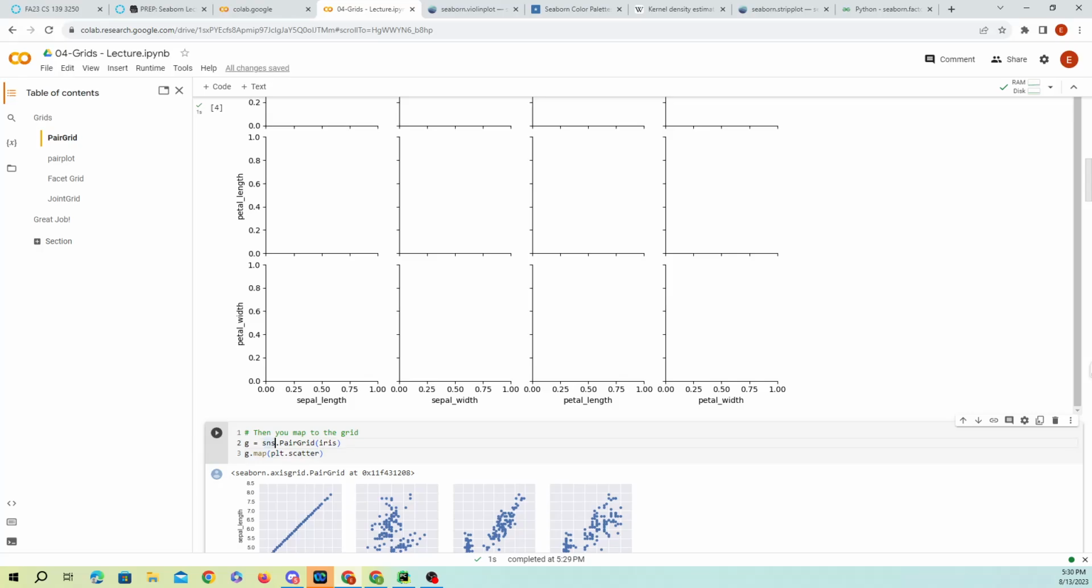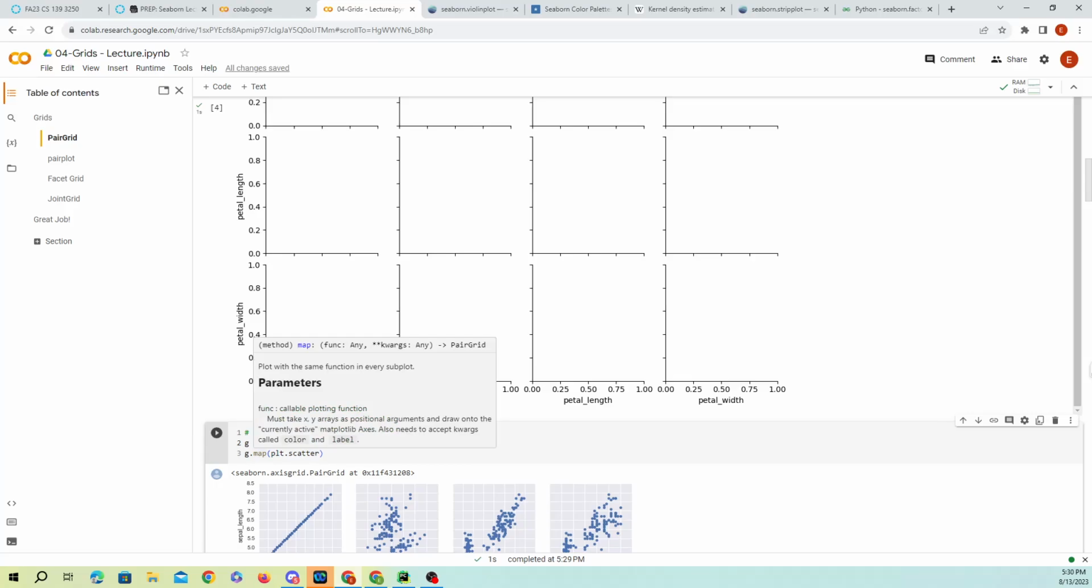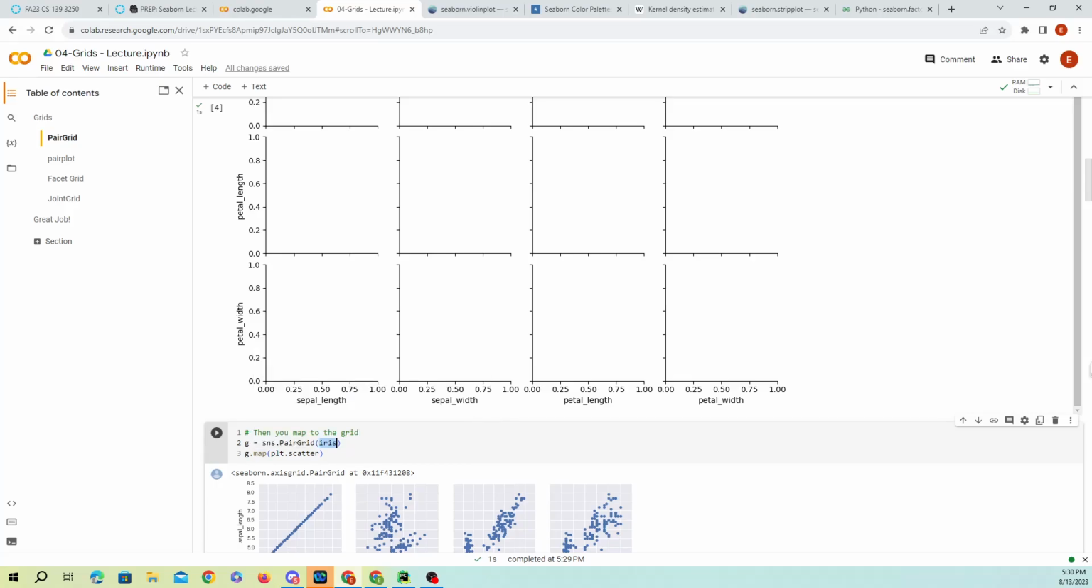Let me explain this again. This is making the grid. This is a grid object that's going to contain the information from iris, but that doesn't make it into a graph yet. What we need to do is make it into a map where we're gonna display it as a scatter graph. We can use different types of graph if we want to, but here we use a scatter.